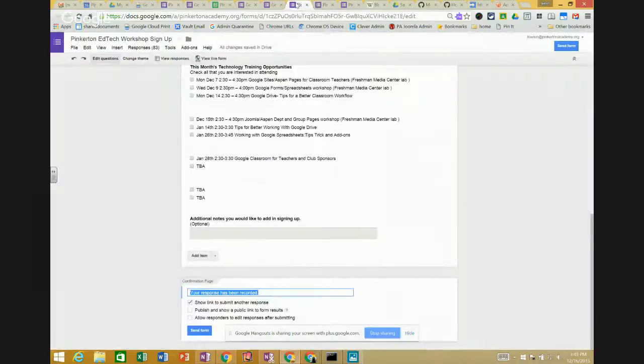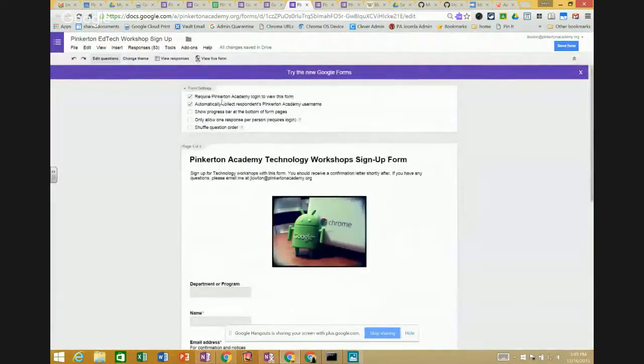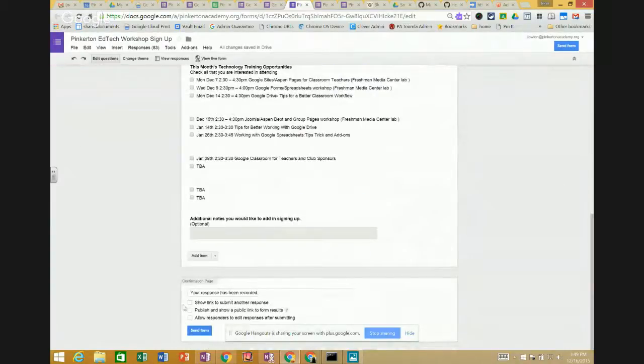For example, in the old version, if you wanted to only be the people in your domain, you clicked up here. And if you only wanted one response per person, you clicked right here. And so those options were at the top. And at the bottom in the old version, you had where you could allow them to submit another response. You could publish to let them see the results, and you can also let them edit.